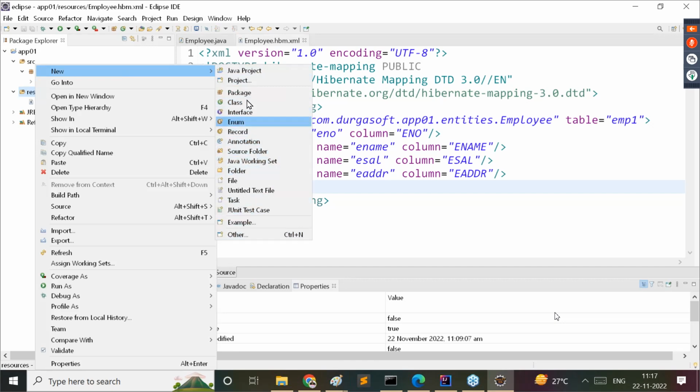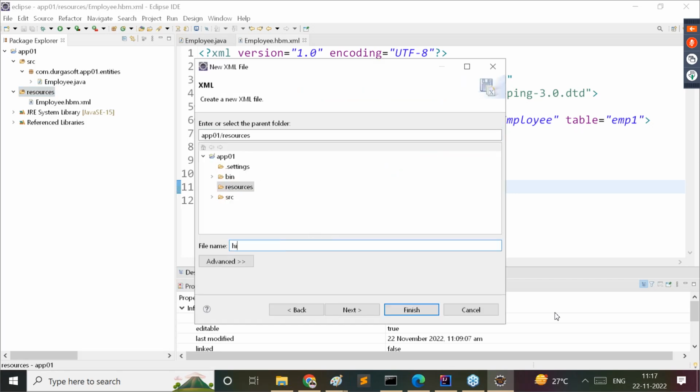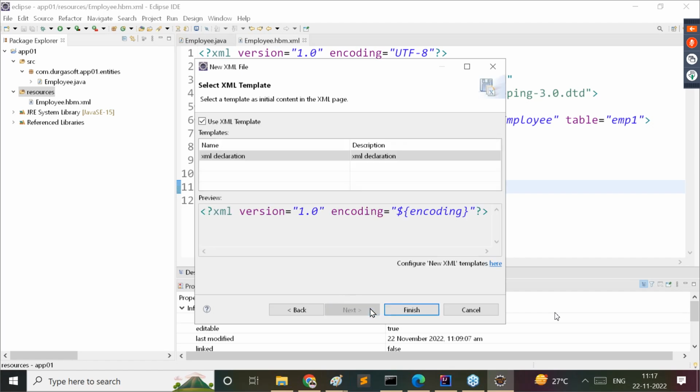Then what do we have to provide there? No file. Do you have any XML here? No XML file. Click on Others and XML. Click on Next here. I need to provide the name of this XML here: hibernate.cfg.xml. Click on the Next button, and then click on the Finish button here.